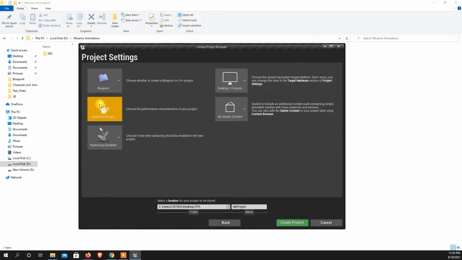And this will be the project settings. If you know C++, then you can select this one. But I'm a blueprint artist, so I will go with this. Here I'll put the maximum quality, that's okay. I'm not going to use any ray tracing in 3D rendering, so I'll disable this, which is called ray tracing. For the target platform, I'll use desktop and console.